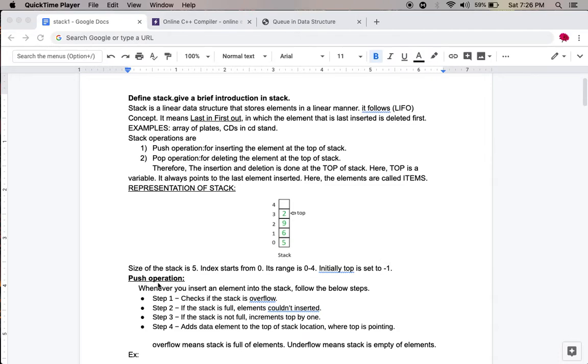Now see how to perform the push operation. When you want to insert an element into the stack, you have to follow these steps. Before inserting the element, we have to check whether the stack is overflow or not. Overflow means the stack is full of elements. If the stack is full, then we cannot insert any element into the stack.